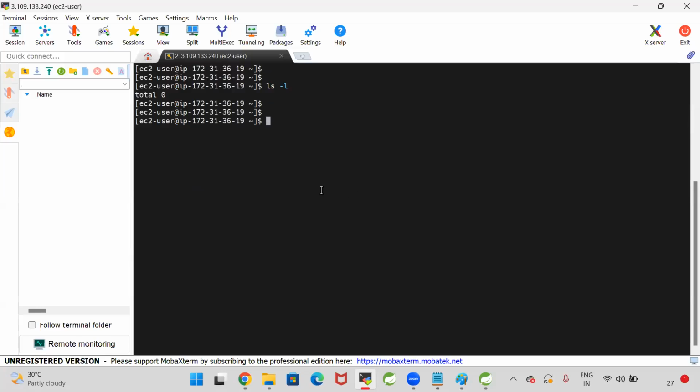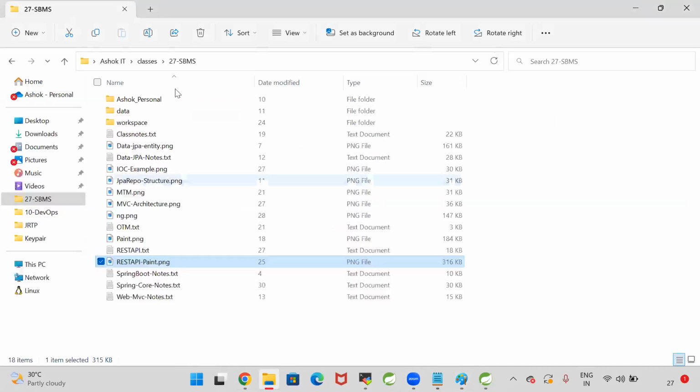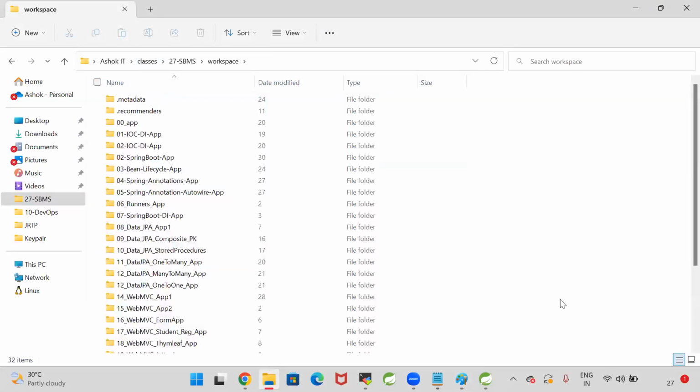In this Linux machine, currently nothing is available. Let me refresh it. I don't have anything in the Linux machine. If you observe here, there is an upload option available. I will click on this upload and select the jar file available in my computer. The jar which is available in my computer, I will upload to the Linux computer created in the AWS cloud platform.